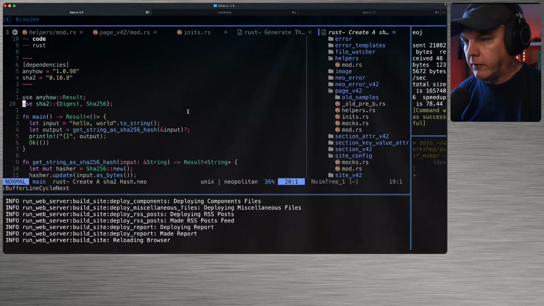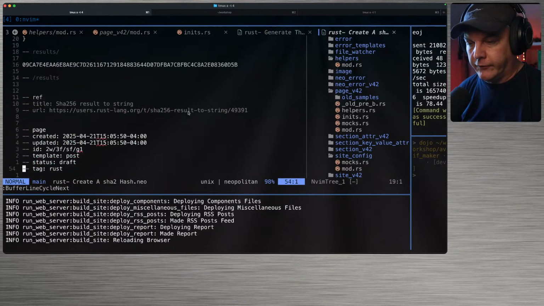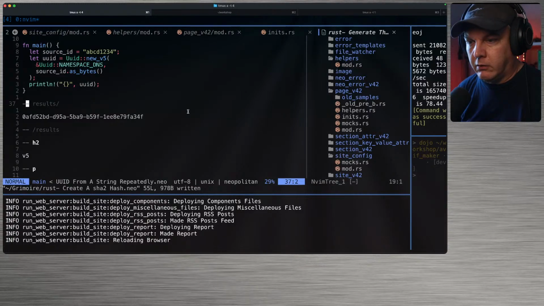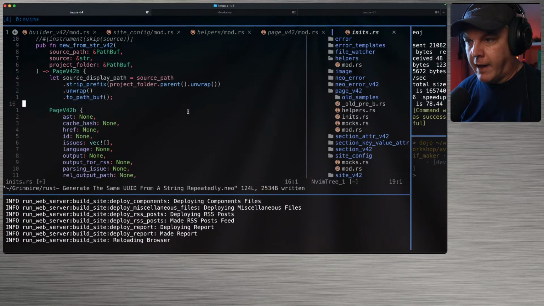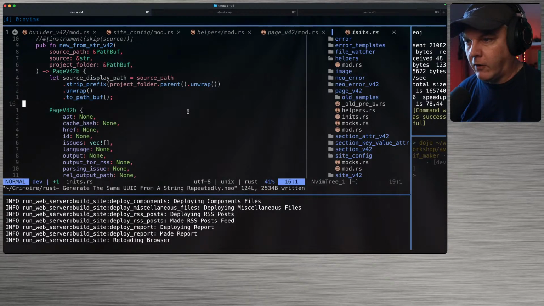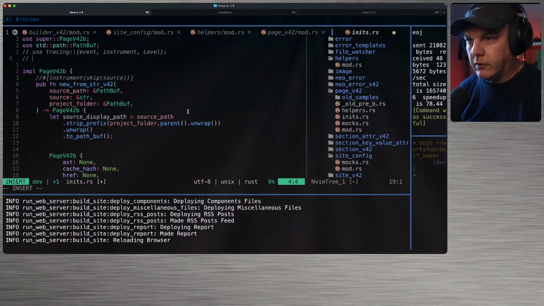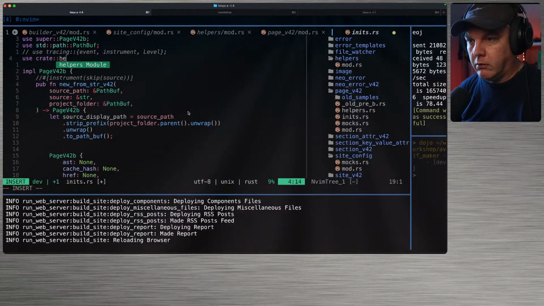Rust, create a string hash. So this is going to go, is this a, what did I change this? Yeah, it's a draft. Okay, cool. So I'll see that in a minute. Generate that. We could have done that. This is 5. Here's our inits, which is where we're actually going to use this, right? Because what we want to do in here is use create helpers. Let's do star for right now.